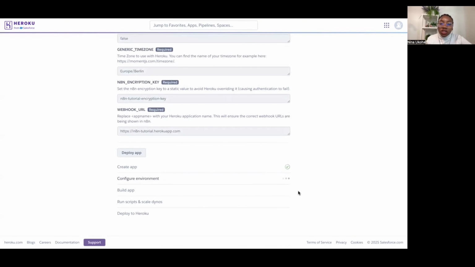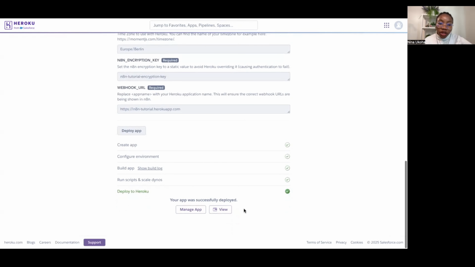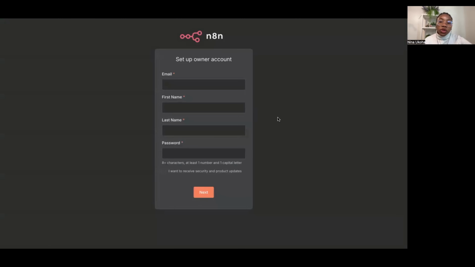And we see all these running. And once they're all done running, we'll get a URL where we can access our instance. And once everything is done setting up, we should have everything here as green ticks. And we can just click over here, view, to view our newly deployed instance. Awesome. So here we just have to go through the whole sign-on process.